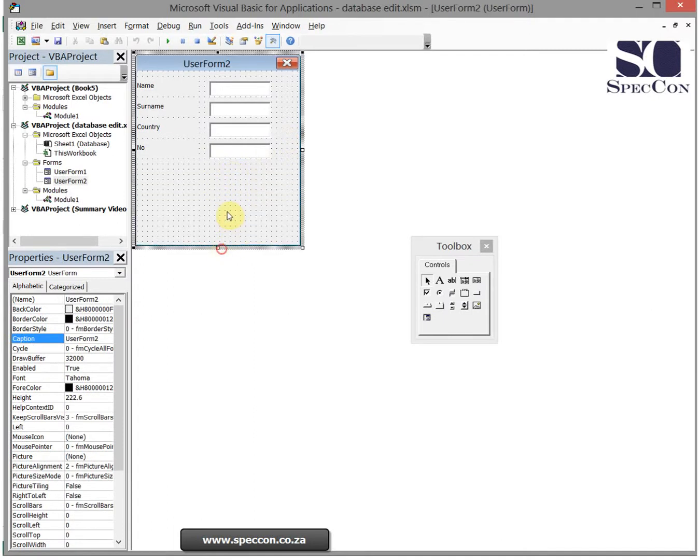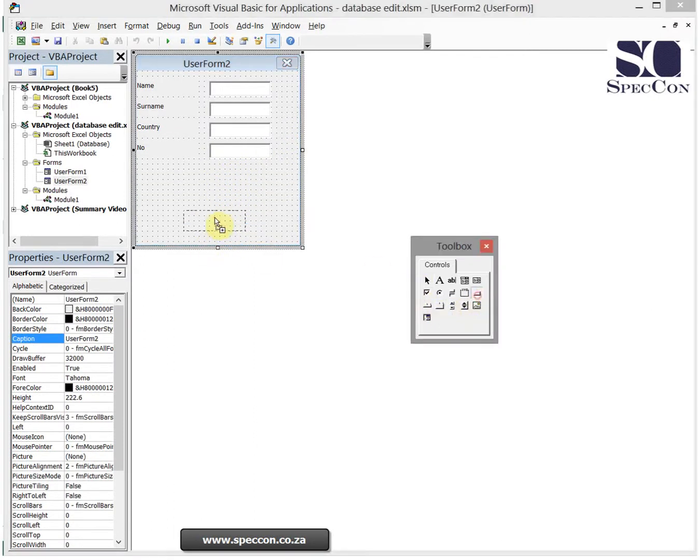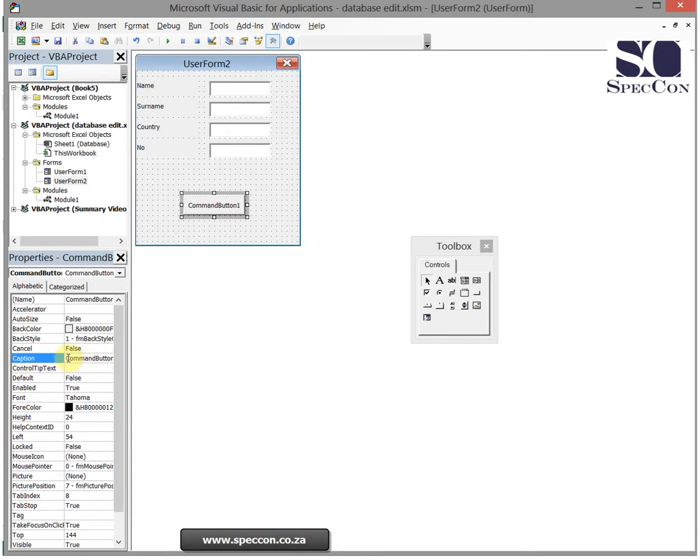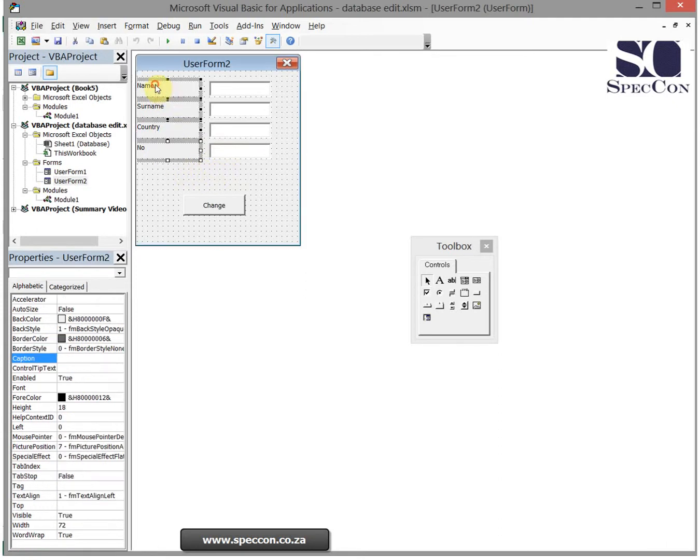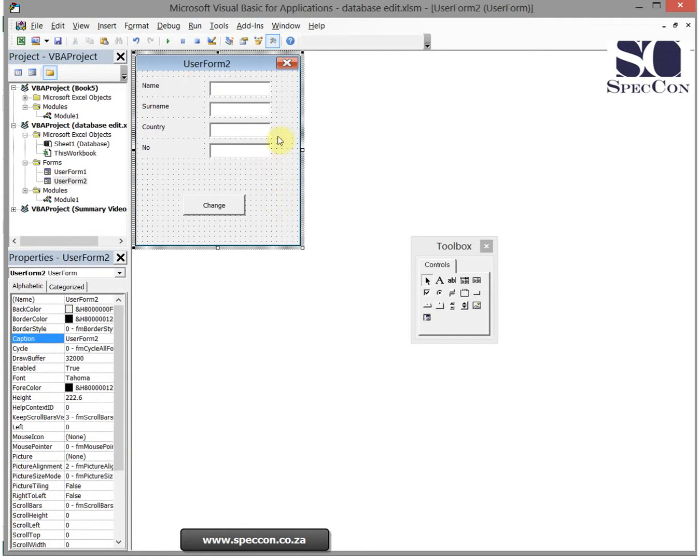Okay, so now we can change that. And then we can just do another button here that says change. So when we click this button, whatever information we've changed should then automatically edit the data for me. Okay, so now we've done that.